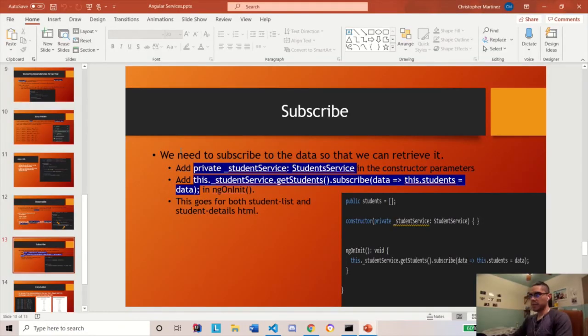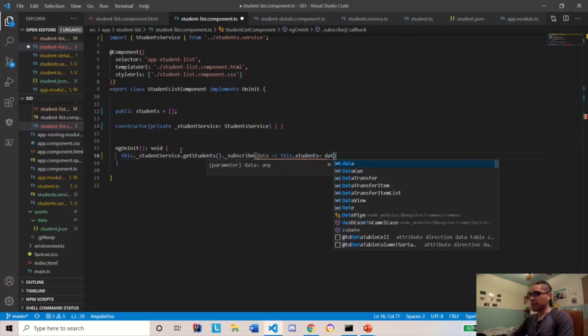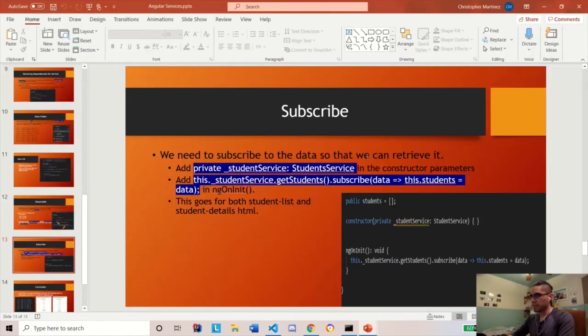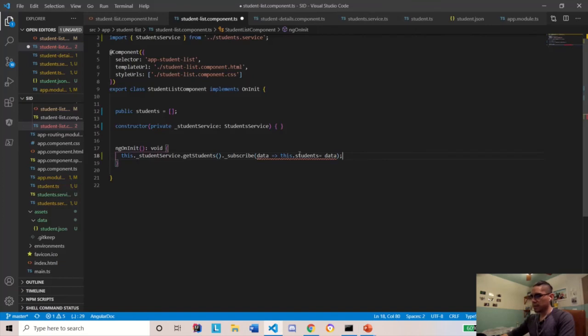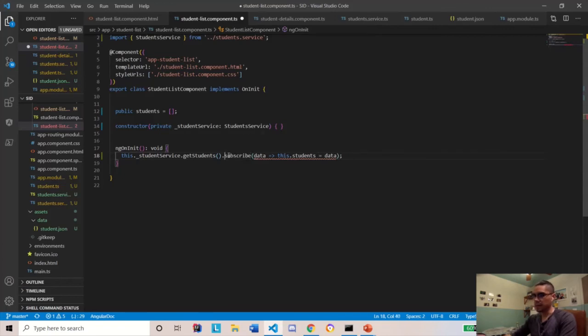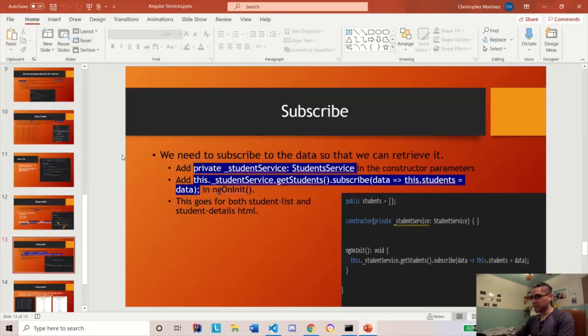sorry, my camera just went out. So as we see here, we do student equals data. So basically, explaining all this quickly, let's see, student, it's student, right? This dot students, and subscribe data, this dot student data. Oh, my bad, I added an underscore for the subscribe. So what this is doing, does that need return? No, it doesn't.